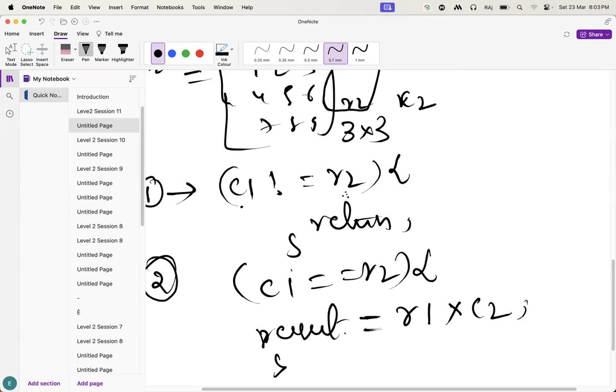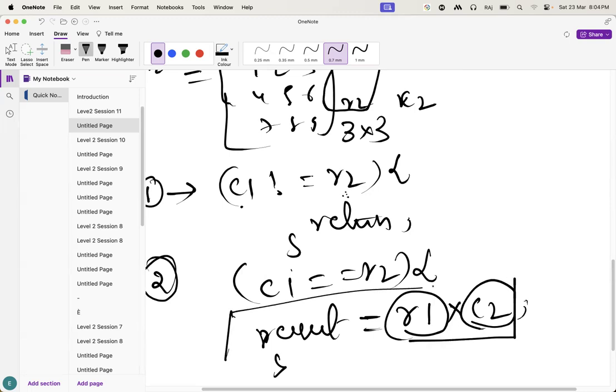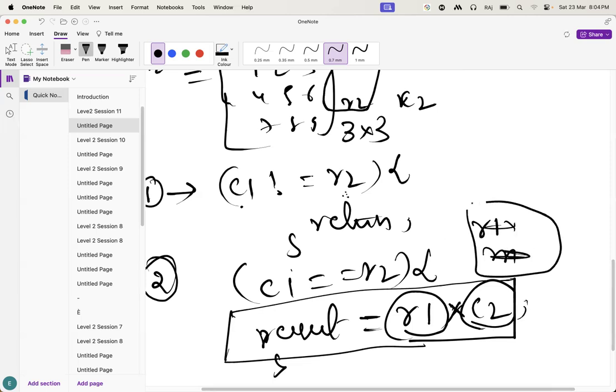In this case, what will be the result matrix size? Row 1 into column 2 size. Guys, understand this one, please let me know. This is called as a "by", guys, like M by N. This is the R1 by C2. Guys, have you understood this concept? This is very important. If you understand this one, we can implement it easily. Okay.